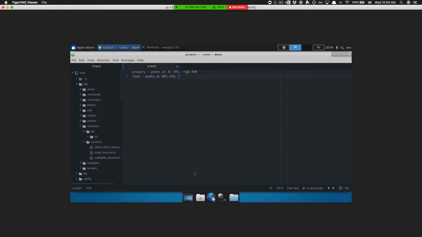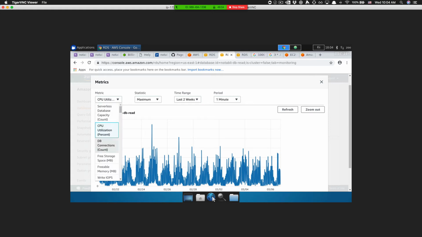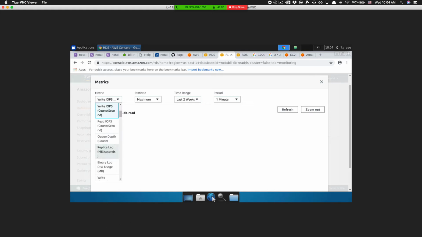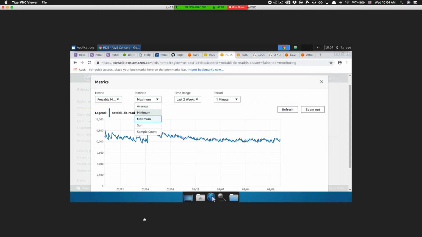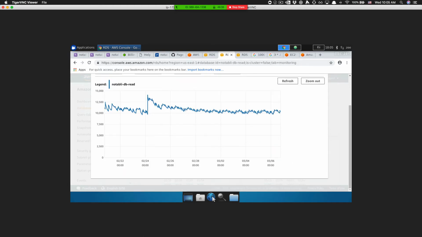6% CPU. And let's look at freeable memory, statistic, minimum. This is interesting. The freeable memory, so 16-ish gigs total, and it's able to free up 11. I really want to try bringing it down to 4 gigs when we do. I don't know. Do you know what that spike is? Was that a reboot or?